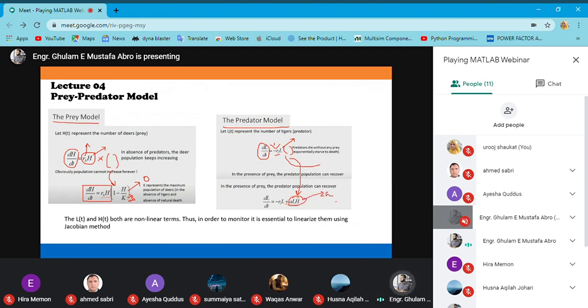This is the constant rate at which L and H happens. What do you mean by L and H? It is the counter, the face-off. When deer and tiger come in front of each other, what will happen? So this is the particular meeting point, ALH. And over here you can see that L and HT, they both are non-linear terms.